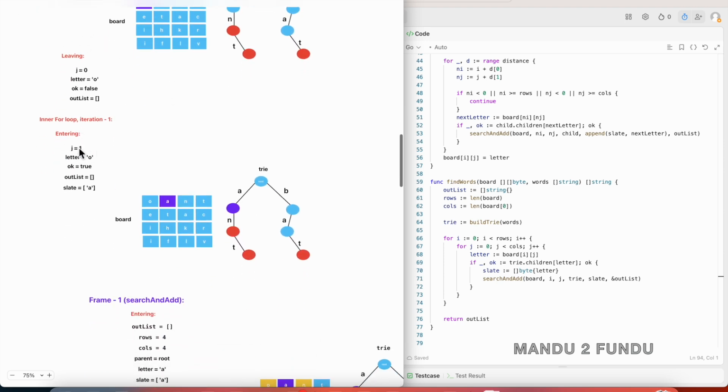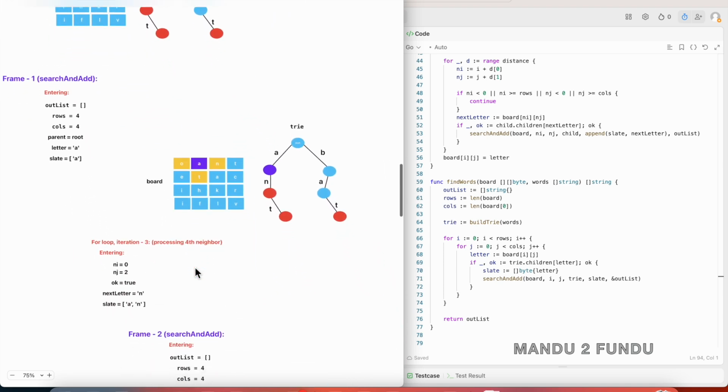So in inner loop iteration 1, we pick up the letter A and we check whether there is a child with letter A in the trie root node. There is one. Okay, so we add that letter A to the slate. So that's why the slate has the letter A. Then we call the search and add function recursively with the current cell's index and the board and trie and slate and out list. Okay, the frame 1 is created.